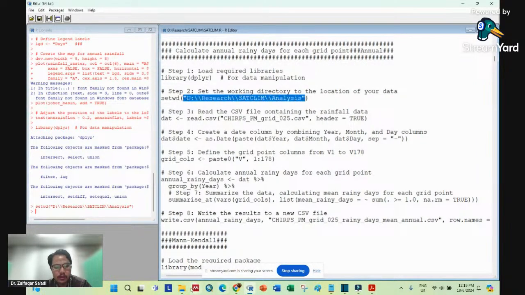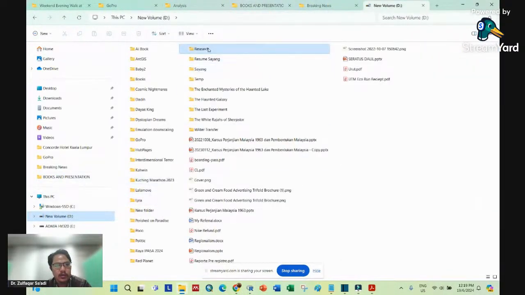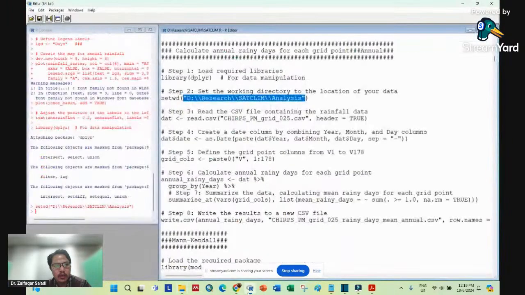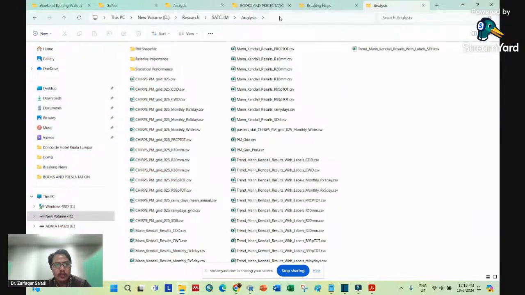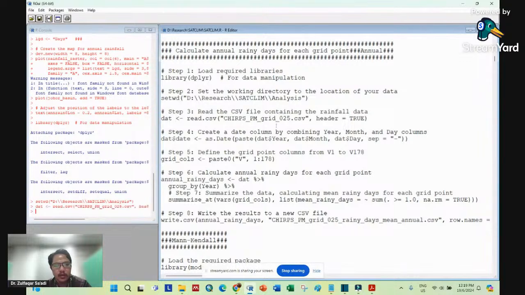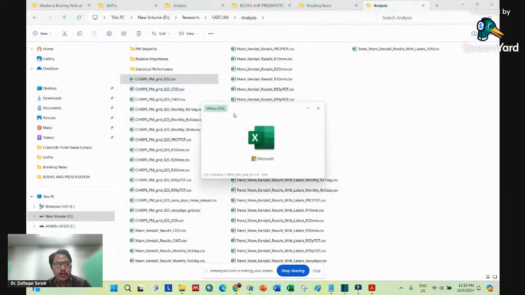Let's see this folder. We go to research, analysis, and the data folder is the working directory. I put all the data here. I'm using CHIRPS. I read this CSV file, which is the CHIRPS rainfall dataset at 0.25 resolution. Let's read this dataset, CHIRPS PM, and open it.